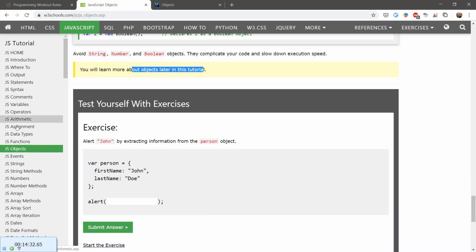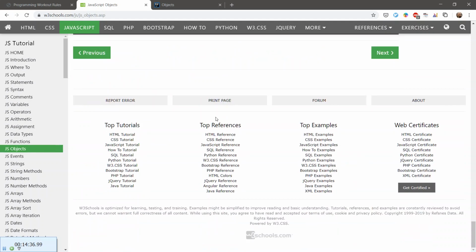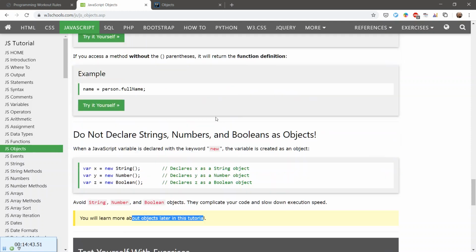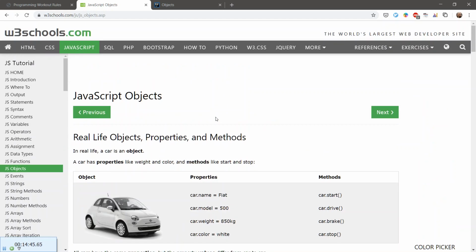This entire section is called objects. Where else should I learn about it? And there are some exercises. Alright, so there were a few things: this, the different accessor, and I think that would be it. So let's try.